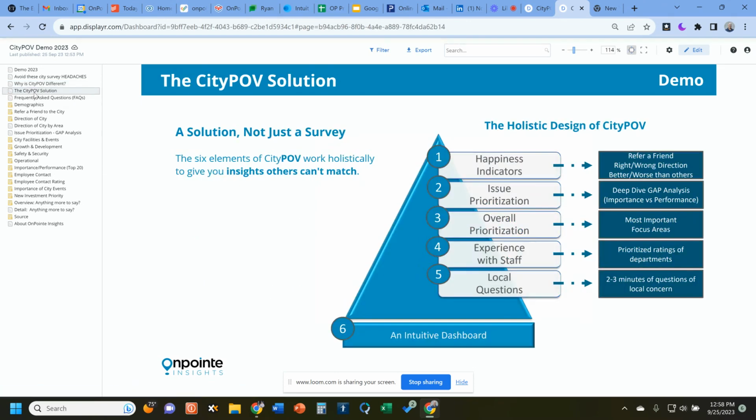Our solution is a framework, right? So the framework goes this way. We have 6 elements that I'll briefly walk you through. You get happiness indicators, issue prioritization, overall prioritization across a lot of attributes, and many more items, experience with staff, local questions that are just tailored for you because we kept the survey short. It can focus on things that are really important to you. And let me show you a couple of things about it.